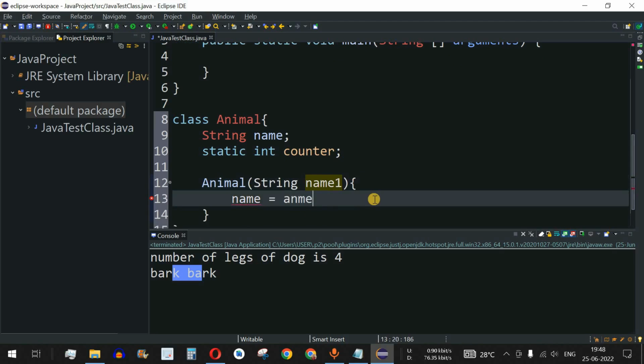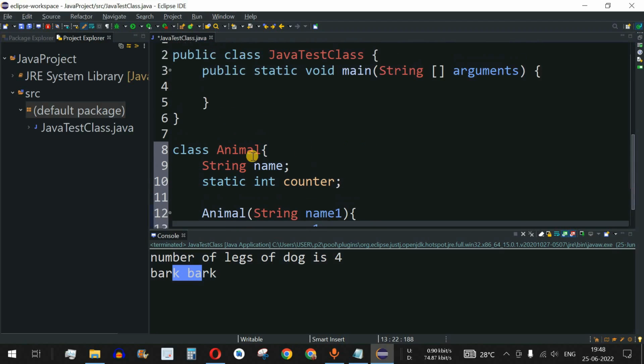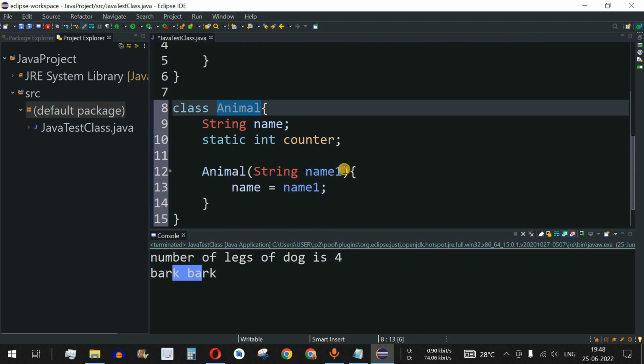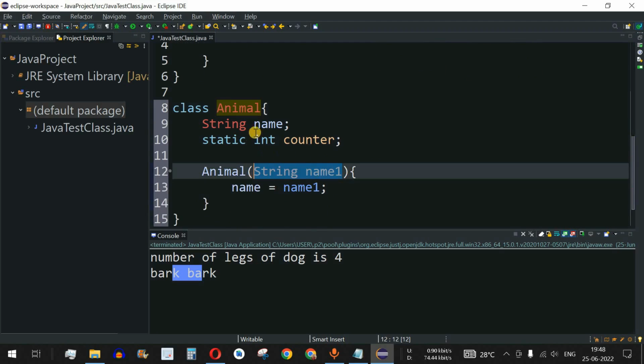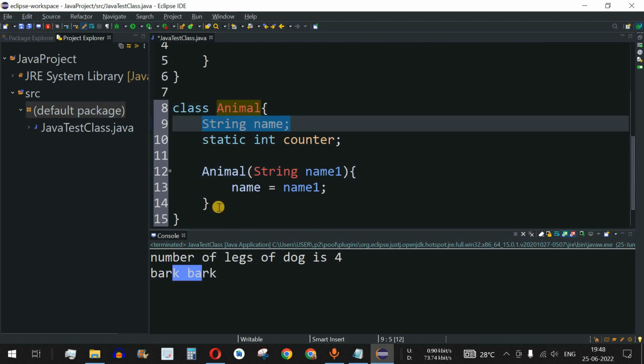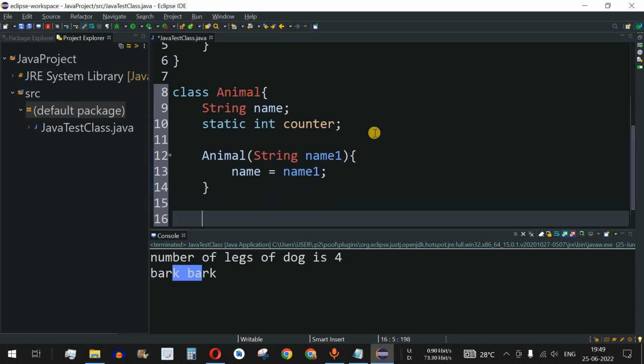So this name is equal to name1 over here. So guys, whenever we are creating a new object of a class, we should provide the name of the animal so that the value gets assigned to the name of the animal over here. Now guys, let us have another method over here that is going to display the name of the animal.